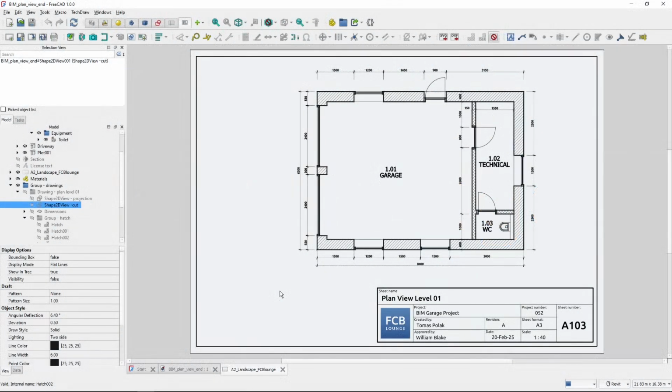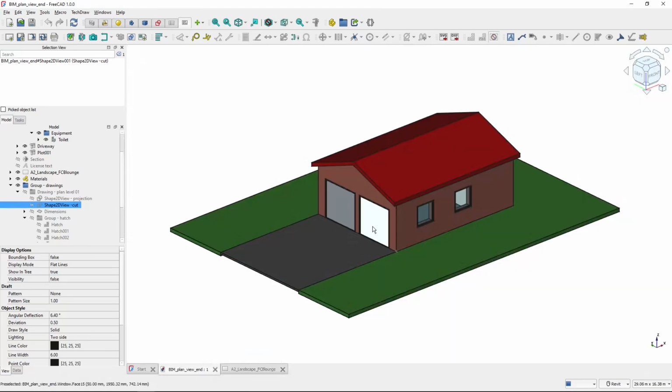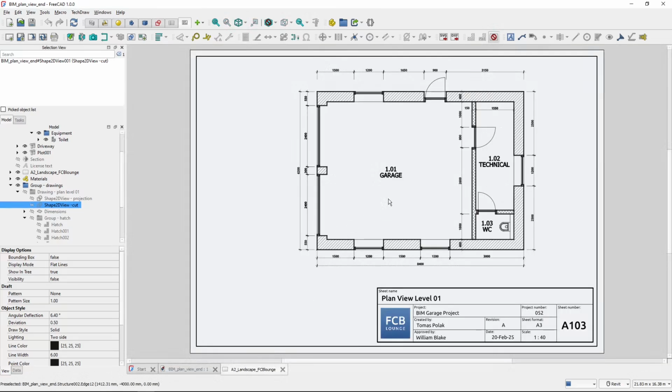Hi, I'm Tom, and in this tutorial for FreeCAD BIM, I will show you how to create this floor plan from a BIM model of this simple garage. In this floor plan, placed on a sheet, you can see that there are dimensions, there are annotations, there are hatches, there are different line weights, etc. It's a proper floor plan.